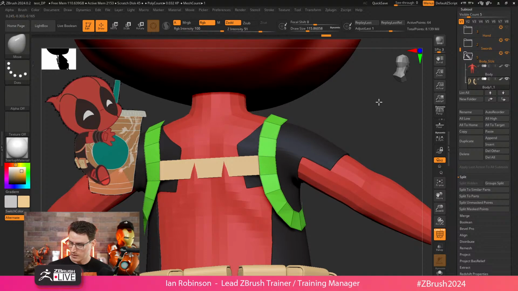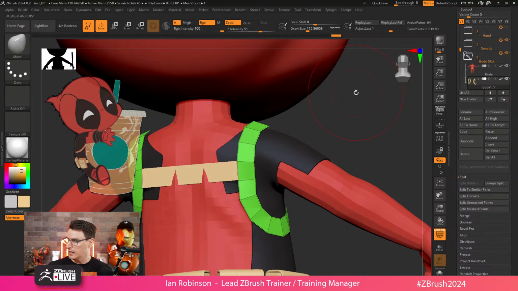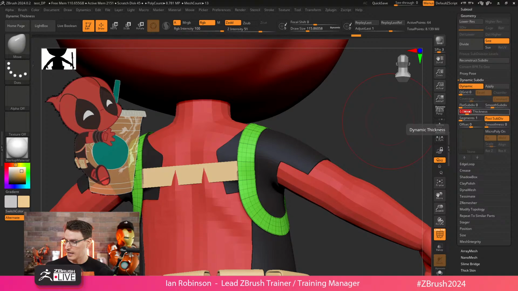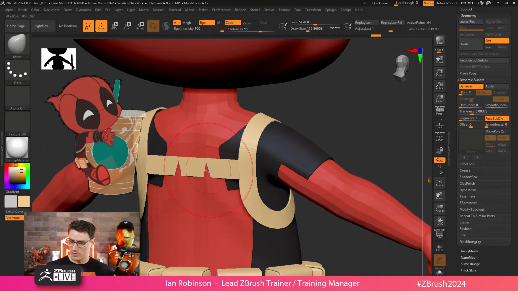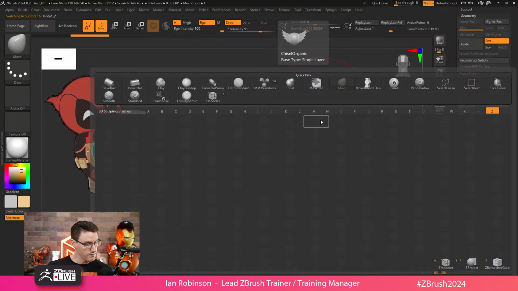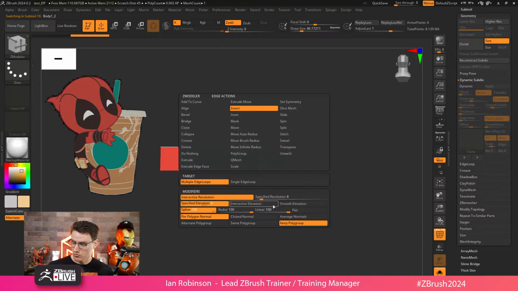Okay. Kind of move that in just a little bit. Say something like that. And then of course we're gonna go with geometry, dynamic subdiv, turn that on so it rounds, and then we'll add some thickness. There we go. Yeah, there we go. Perfect. And let's do this. Let's come here with this guy. Let's add in some topology. So add in a little bit of resolution, say something like that.